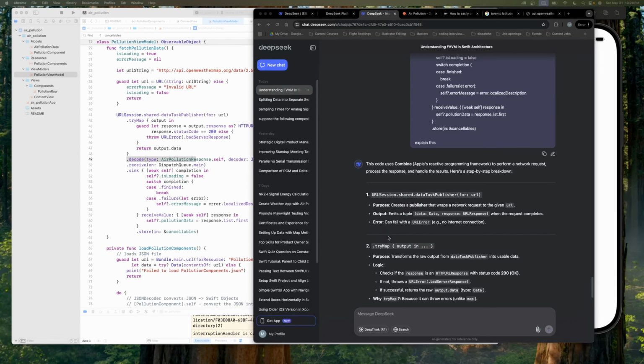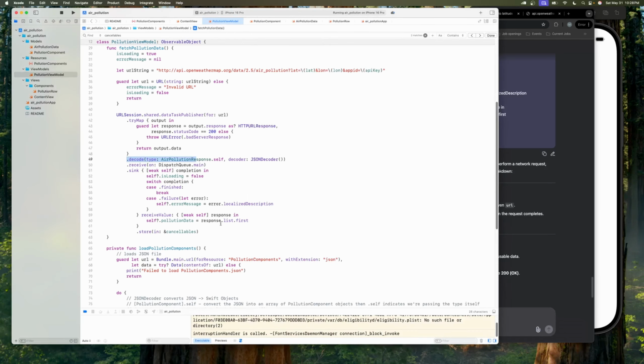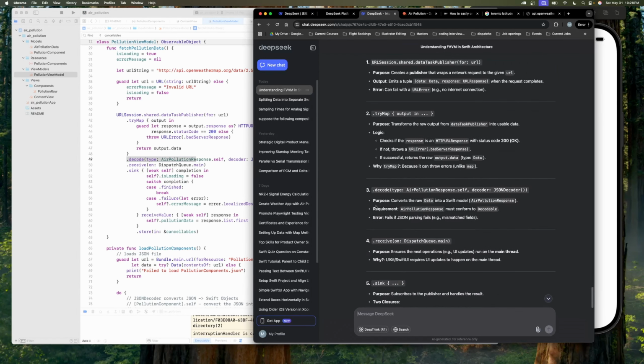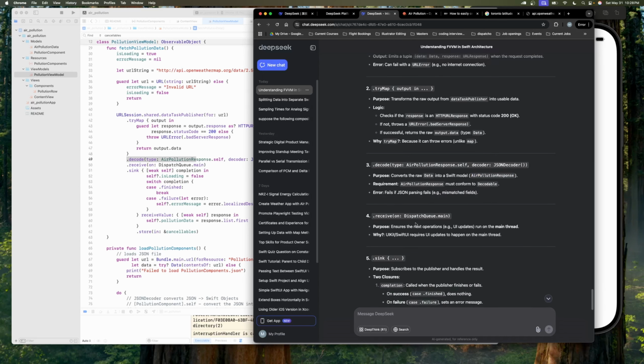Okay, so let's take a look here. So it says that, okay, decode type AirPollution.self. Okay, so that part right there converts the raw data into Swift model AirPollutionResponse, okay. Conform to Decodable. And then receive on ensures the next operations UI updates run on the main thread.